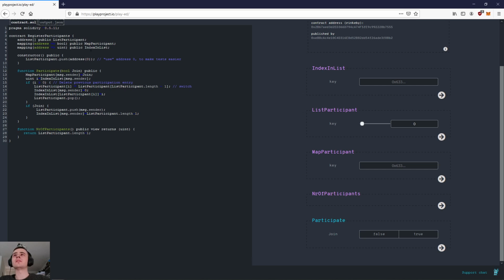Then for the second mapping, which is called index in list, which tracks where the address is within the array that lists the participants. Then there is also a constructor which will always be executed whenever the contract gets published, which adds the zero address to the zero index in the lists of participants.